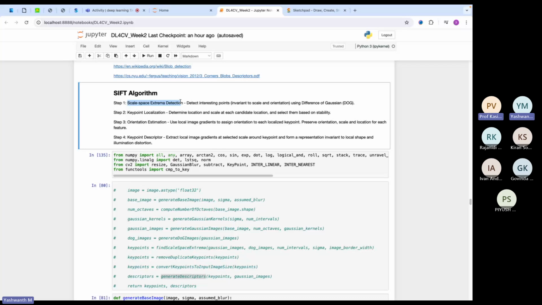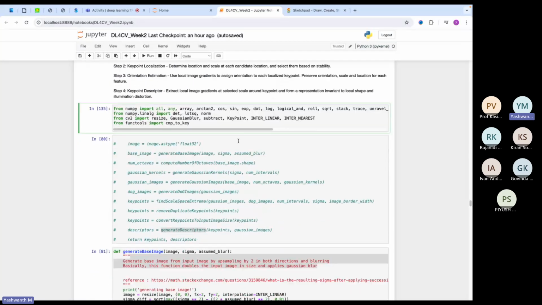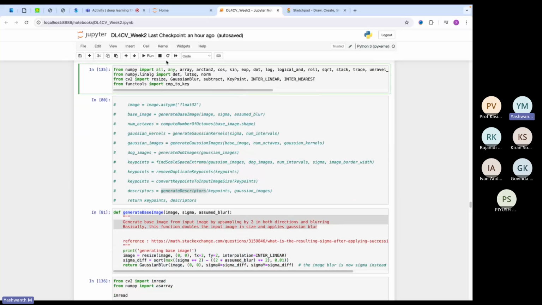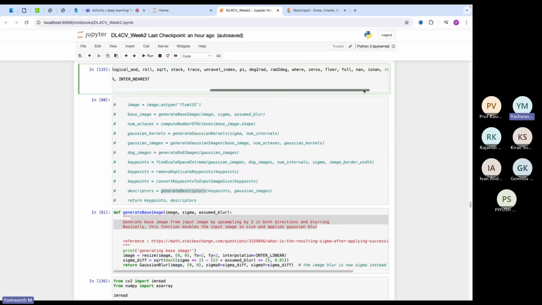Step three, we estimate the orientations that are obtained from the key point localization. That's step two. Finally, in step three, we get a descriptor. Descriptor means we assign some feature vector to each of these points. So this is SIFT at a very high level.